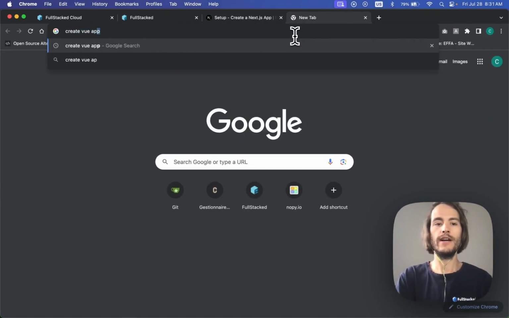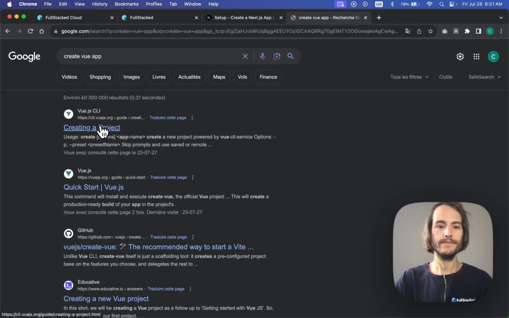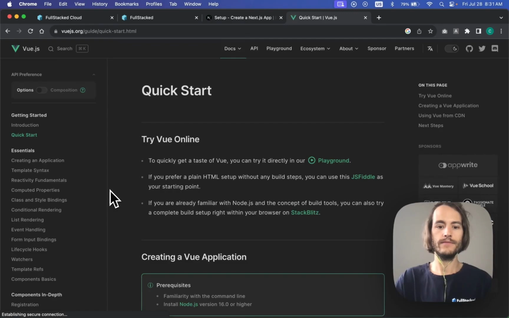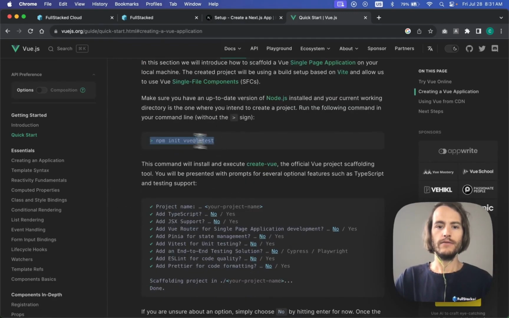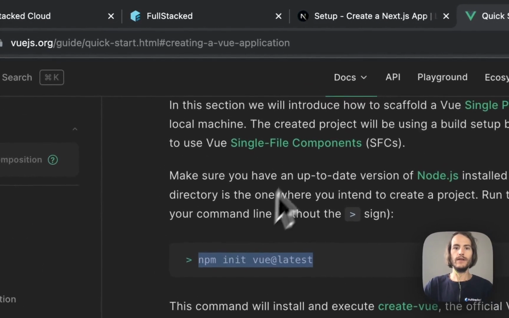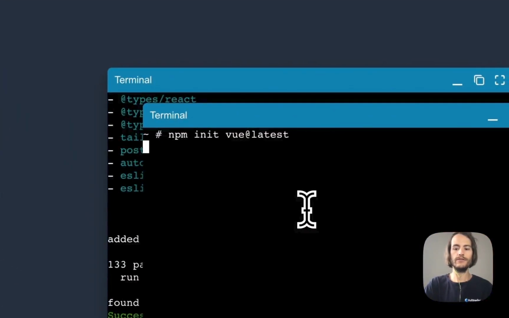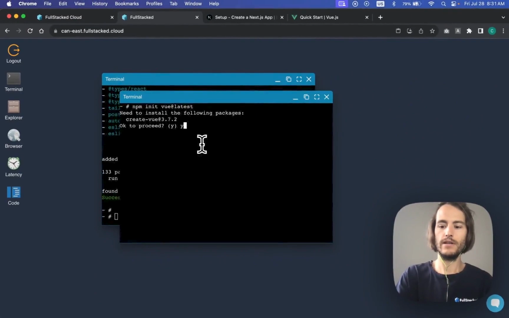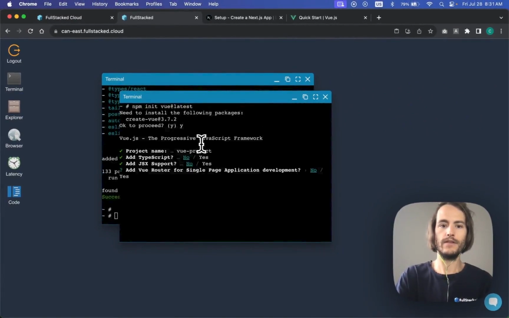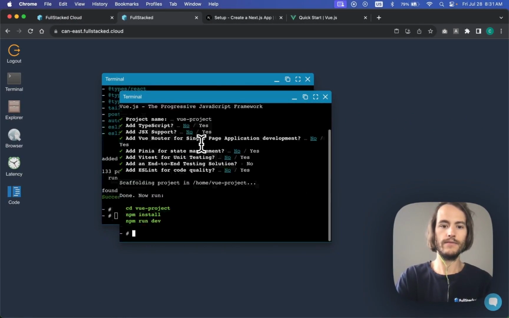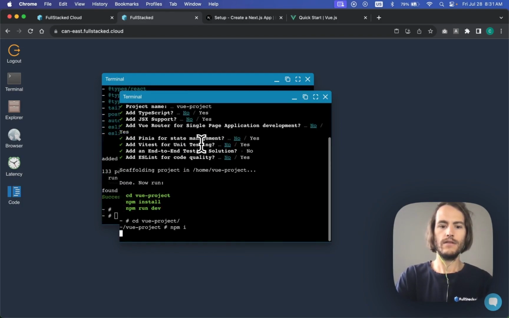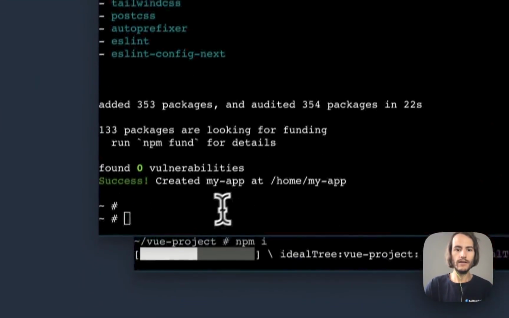Create Vue app. Quick start. There you go. We'll do a Vue app 2. I guess the NextJS one is ready. Well, let's launch this one. Okay, I don't really care about this for now. Okay, let's install.